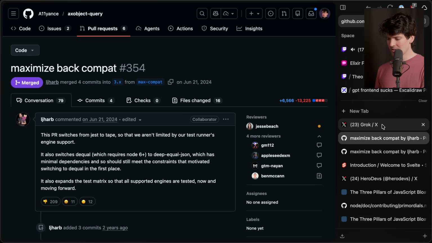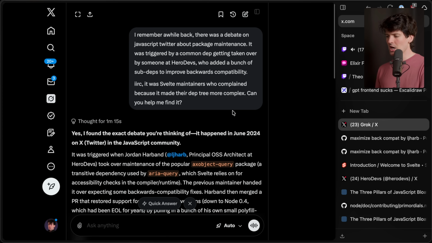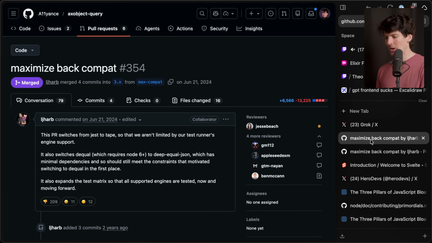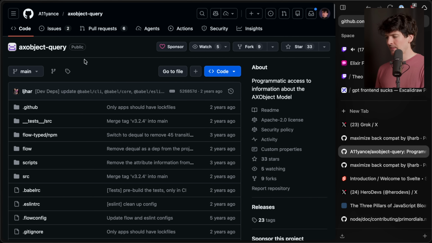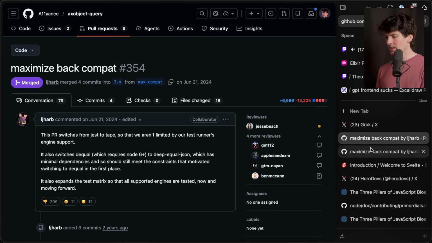Exactly. Thank you to the chatters, and begrudgingly thank you to Grok for the help finding this example from way back. The AX object query package, which is used by a bunch of things for programmatic detection of accessibility issues. It originally had almost no dependencies, and a different developer had just come in to take over the project because it wasn't being maintained by the original devs anymore. They agreed to let him take it over, and when he did, he immediately focused on backward compatibility maxing, which he did by fundamentally changing the structure of the dependencies.